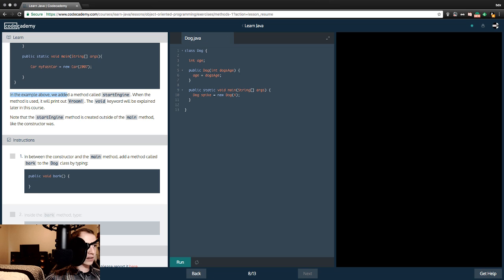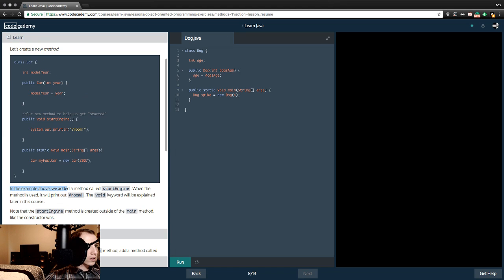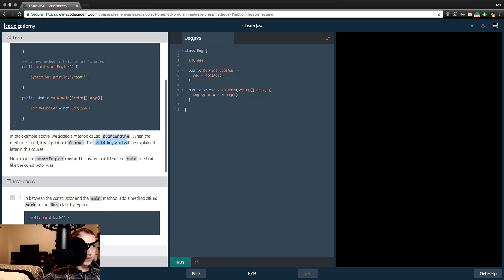In the example above, we added a method called startEngine. When the method is used, it will print out vroom. The void keyword will be explained later in the course. Note that the startEngine method is created outside of the main method, like the constructor was.